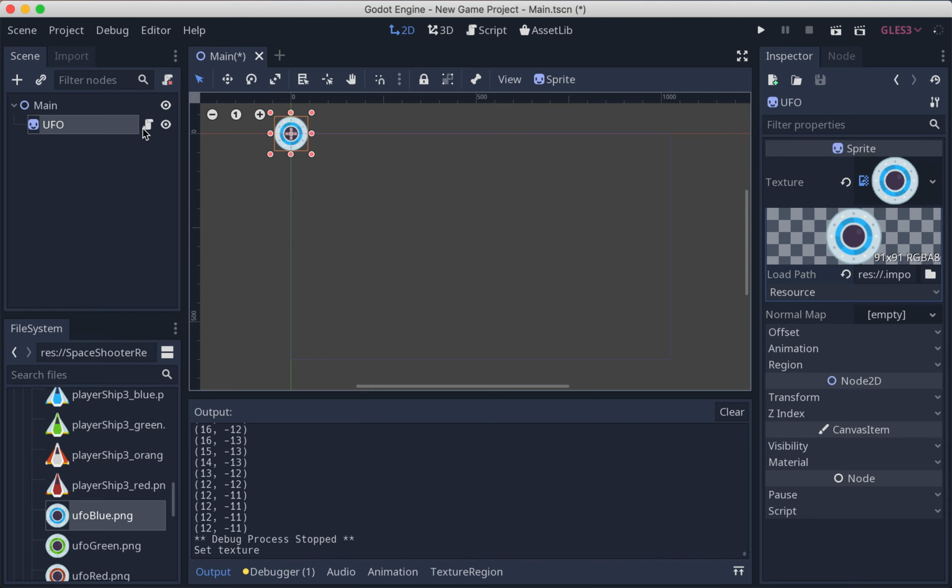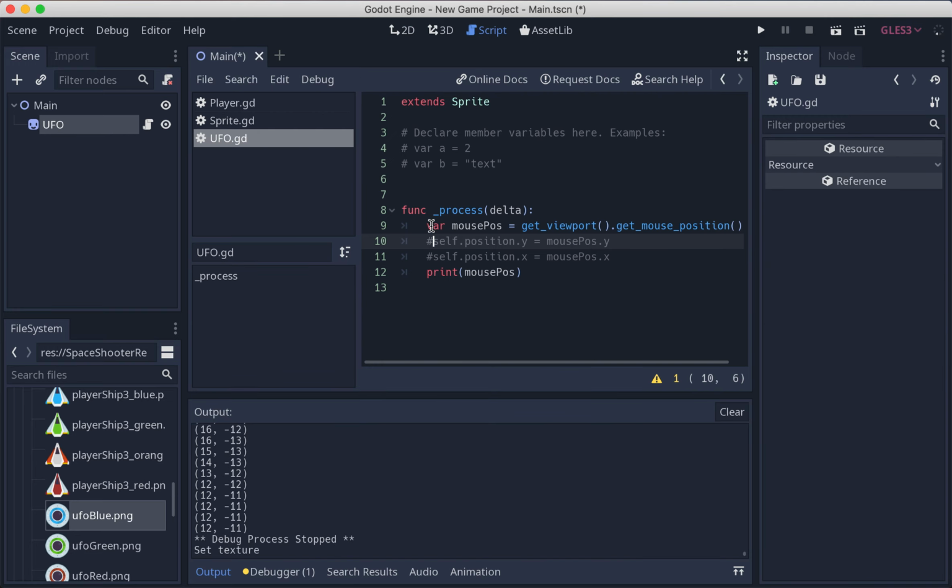So now I have this script where it grabs the mouse position from the viewport. Don't worry about this too much. We'll talk more about scripting later. But basically I'm creating a variable, which I can actually do a little cleaner. I can put this up here and then delete that. That way we're not creating a new variable every time. We're just updating this variable to wherever my mouse position is.